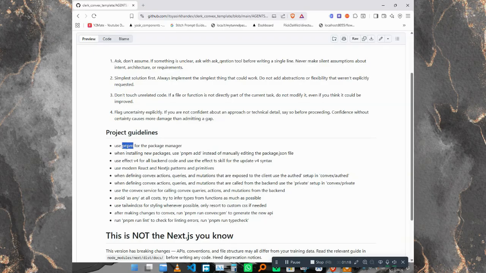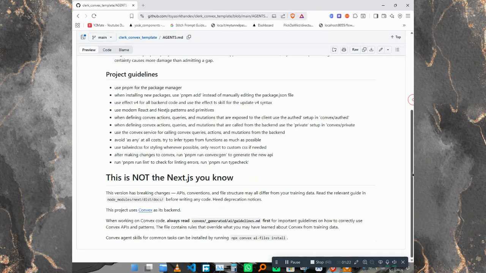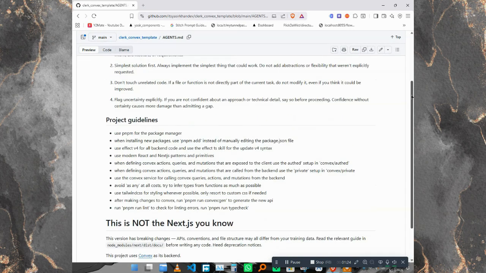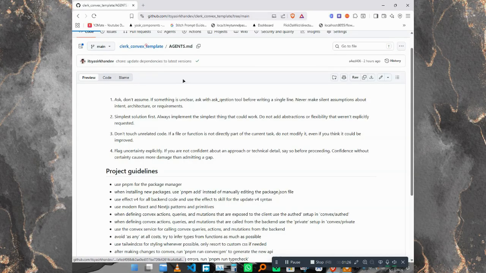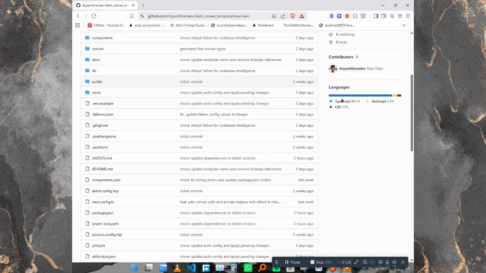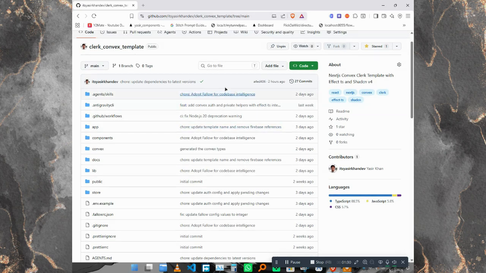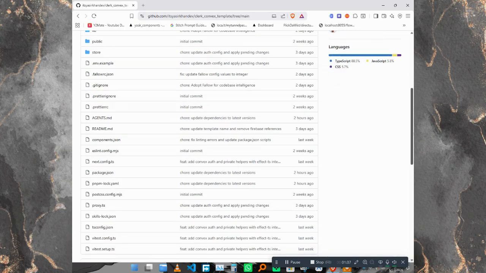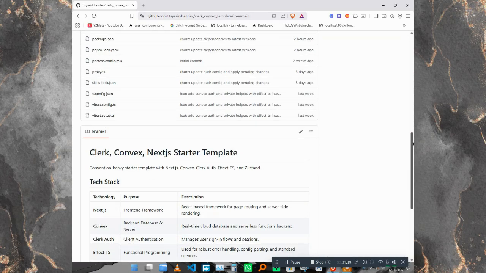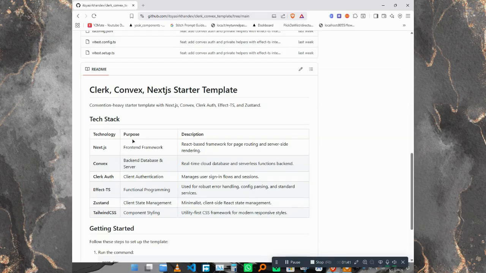If you are using some other package manager, you just have to change these commands, and most of these will work fine. Also, I am on Windows, so if you are using some other operating system, you can specify custom instructions in the agents.md file. So this is almost ready.